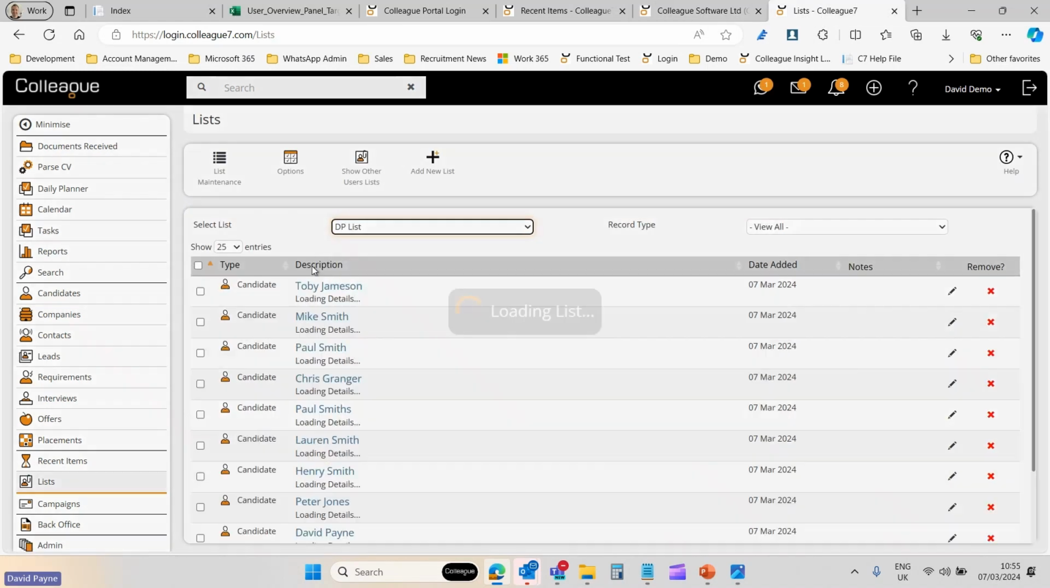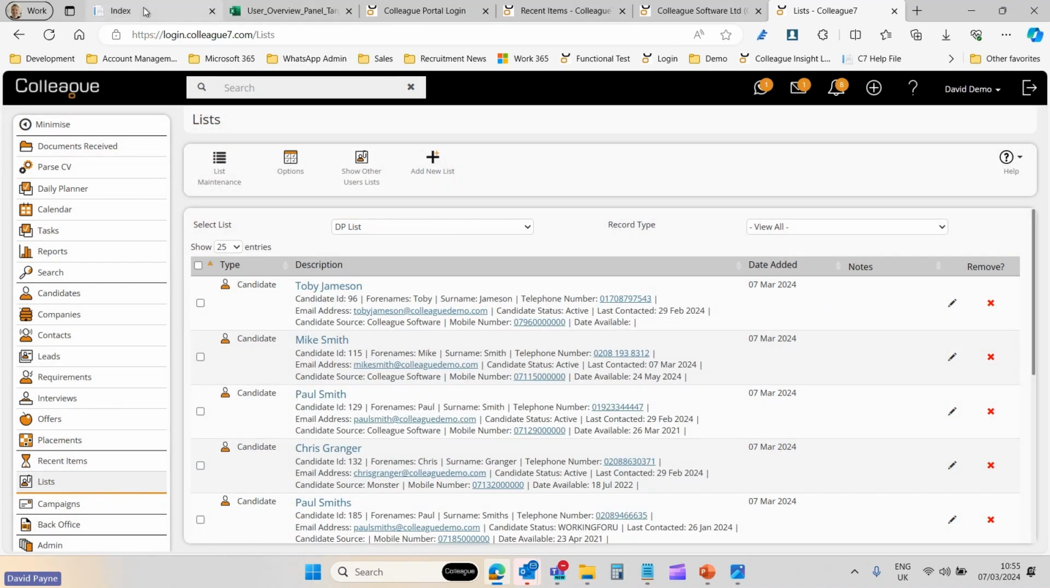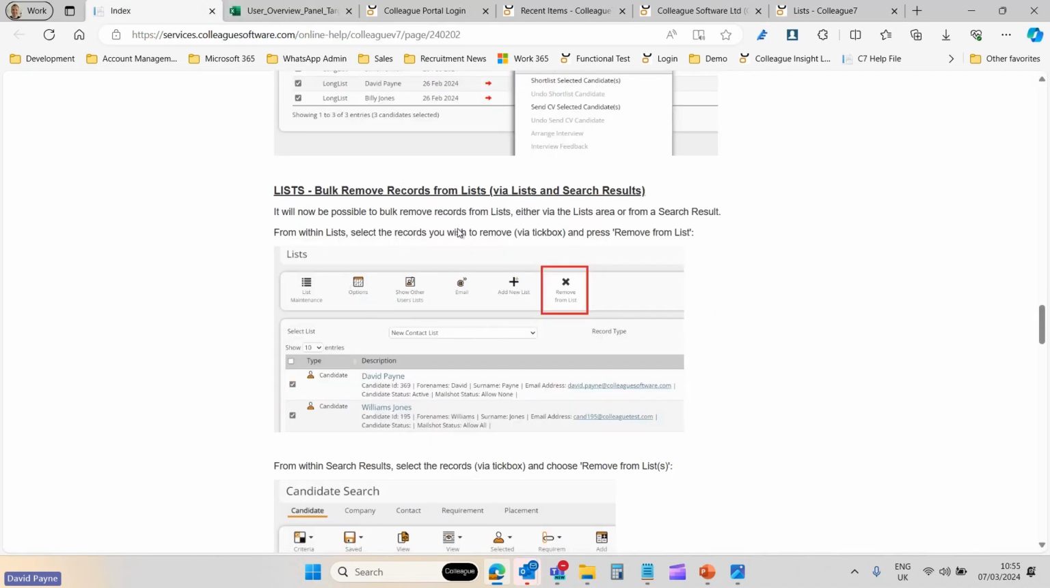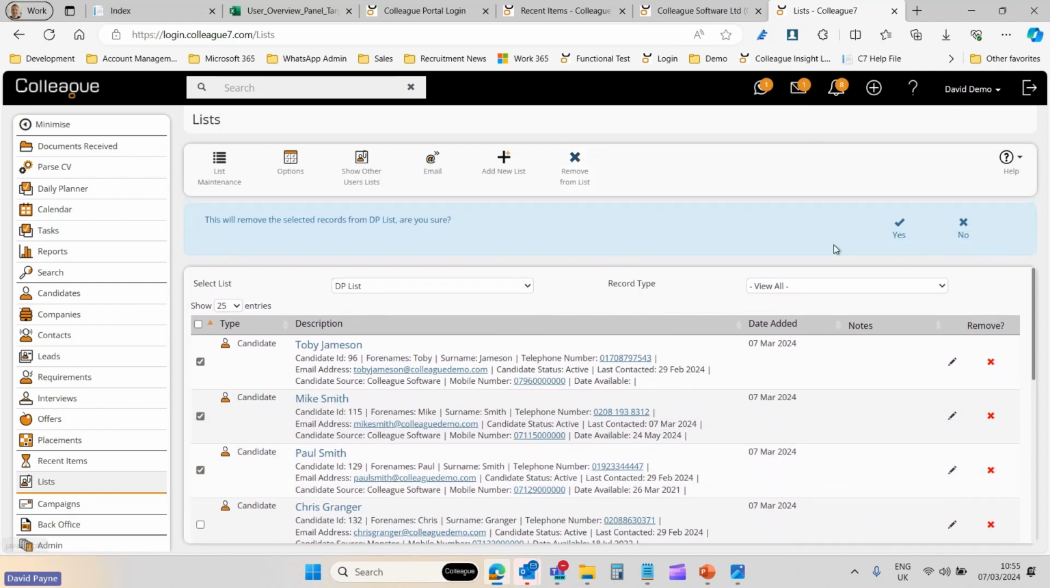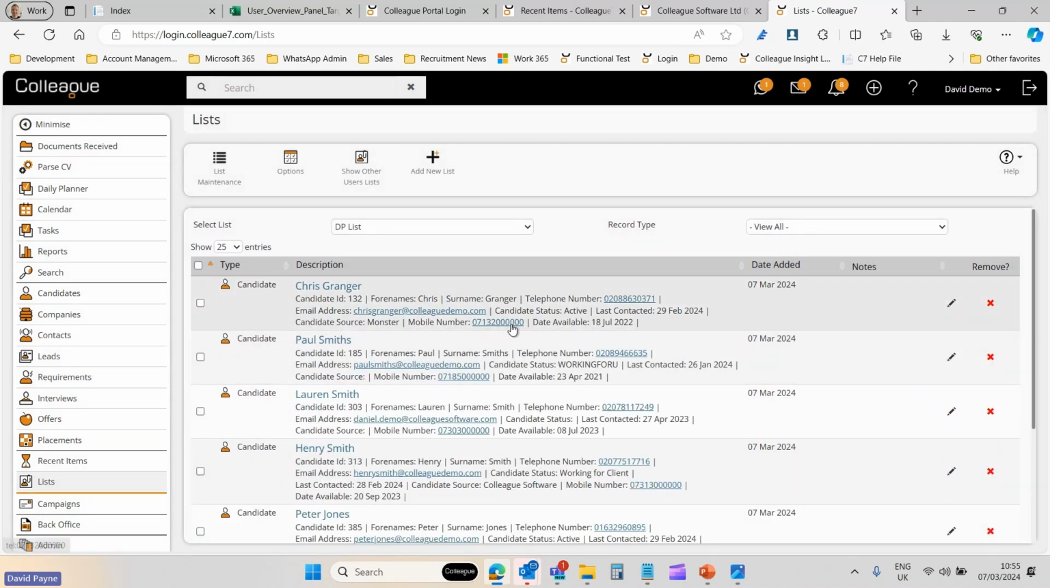Yeah, so the other point along in this list is bulk removing. Again, sticking with lists, the process of removing a record from a list was becoming very cumbersome, doing it one at a time. The option is now there to select list items and remove from list in bulk. So you can select those, hit remove from list, hit yes, and that will remove those records as a whole. That same option is available from a search as well.